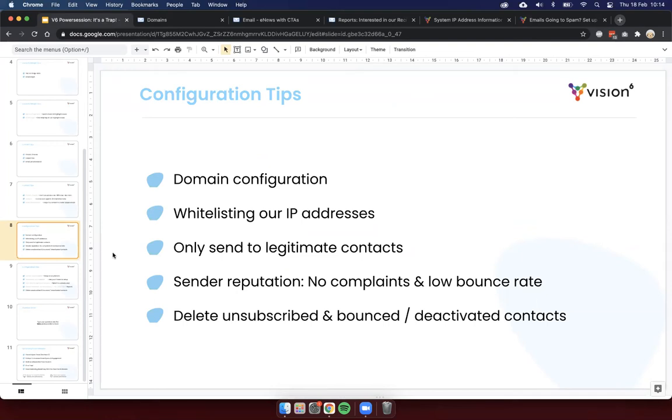But essentially what that does is it allows Vision 6 to send on behalf of your email address, because that's essentially what we're doing. You've got an email address registered, you're using it, but without this configuration, we don't necessarily, from a server level and then a technical level in terms of the setup, have permission to send on your behalf. So the configuration will fix 99% generally of any issues you've got with email deliverability.